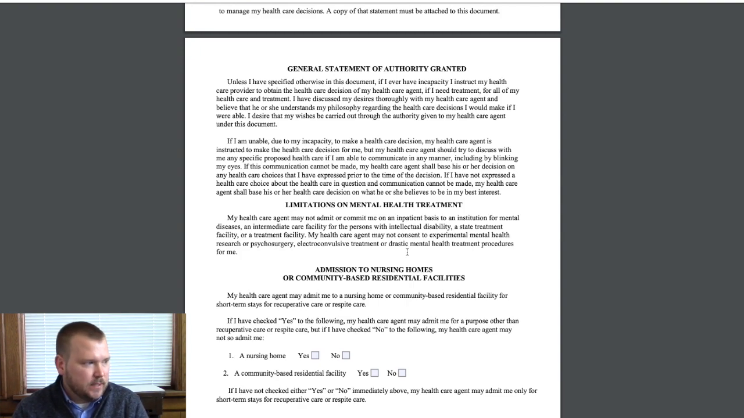What it doesn't do is allow them to submit you into a psychiatric or mental facility. They cannot do that. They cannot allow you to be experimented on. That could only come with a court order. You can't grant them that authority. They can't have that authority just through this document. All right.